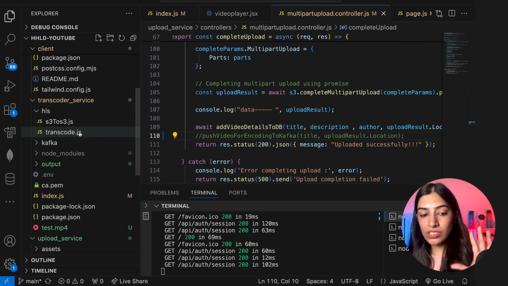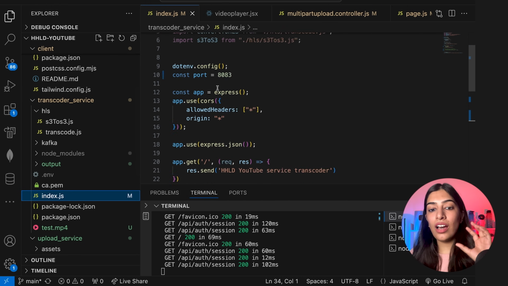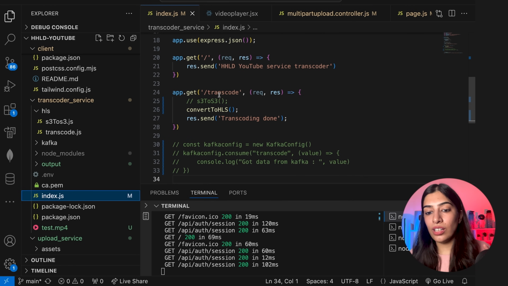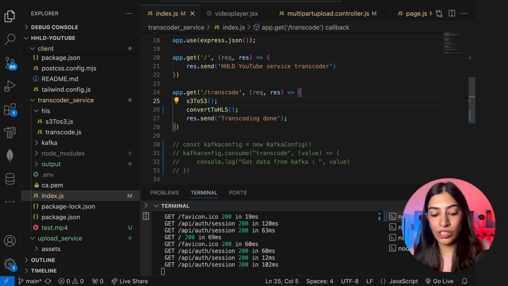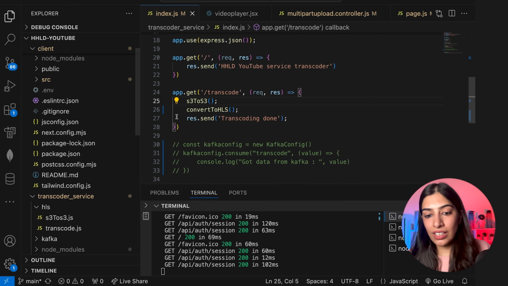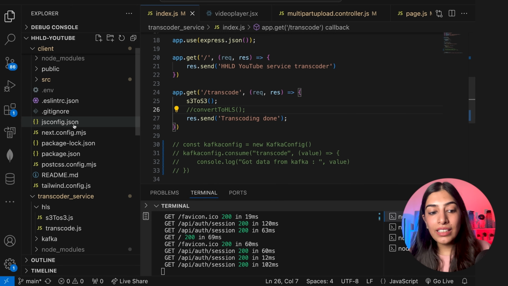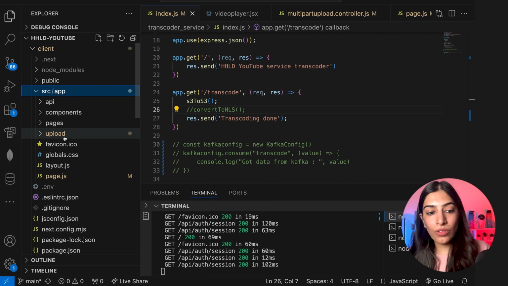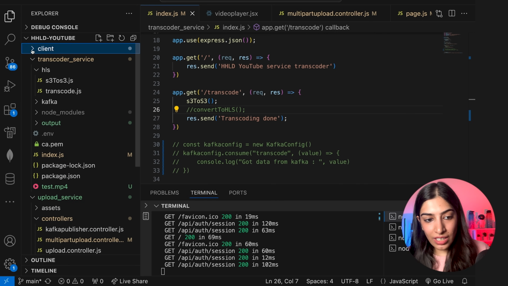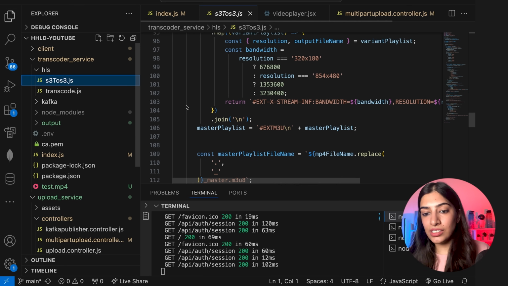So now let me just walk you through what we are going to do. In our transcoder service, what we had done was that we were transcoding using this convert to HLS. Now we'll be using S3 to S3. What is the difference in S3 to S3 is that here we are going to pick up the URL from S3, transcode it and put it back. So let me quickly walk you through the entire code. Okay, so this is client, this is transcoder service, S3 to S3.